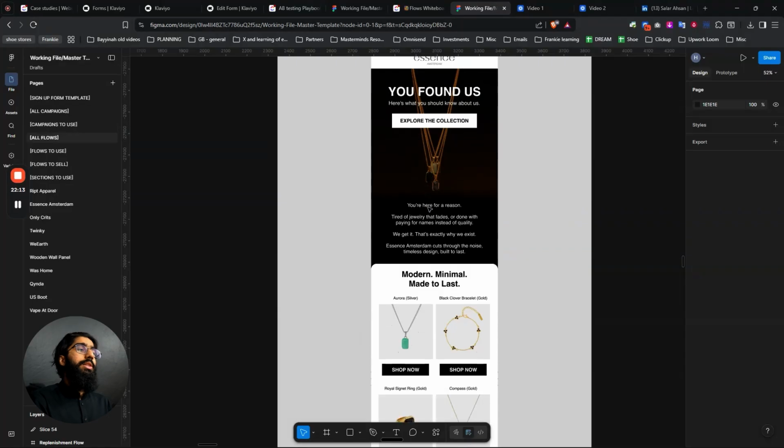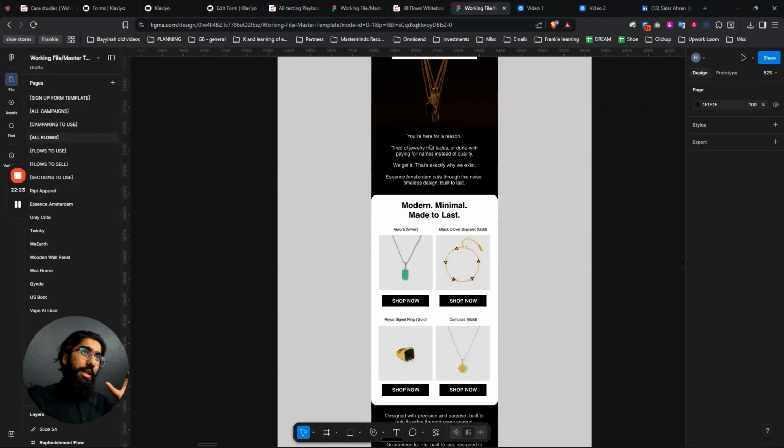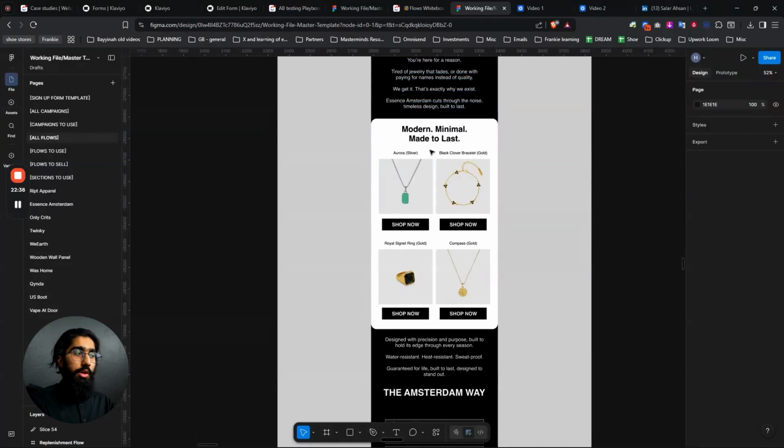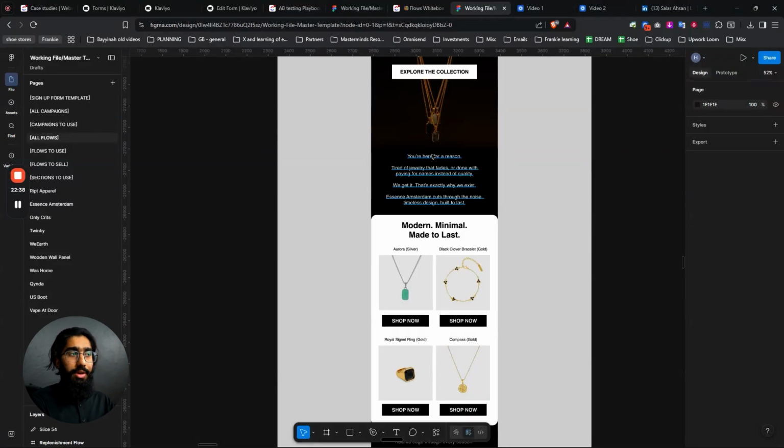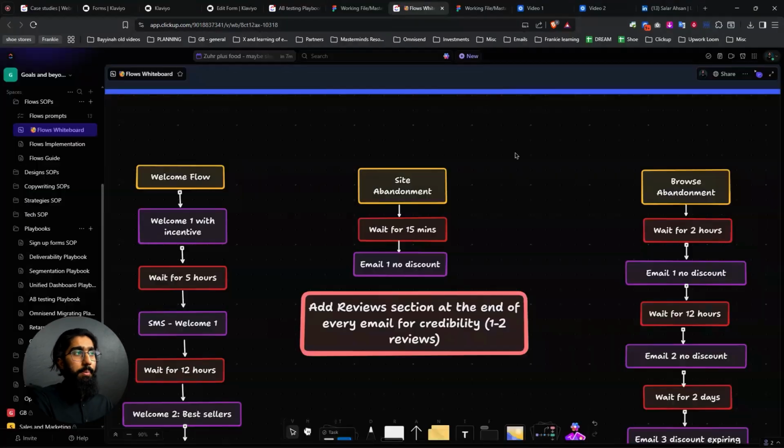In the site abandonment flow, you can follow a complete structure. This is a very important one because you should have a banner and then a banner CTA at the top of the email, and then you can have a reviews section as well. Then you can have multiple angles in it. Either you can showcase the brand story, or you can showcase your bestseller, or you can showcase your social proof and reviews, or you can do multiple of these in one email as well. Here we showcase the bestseller. This is the site abandonment.